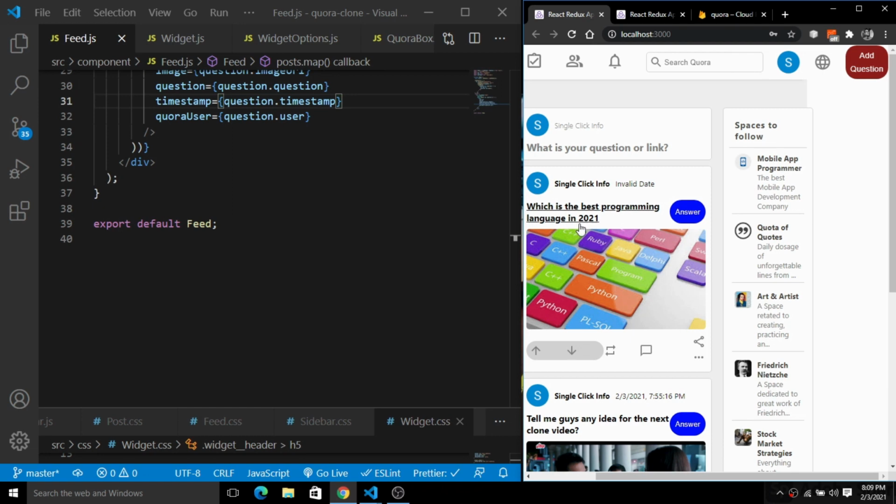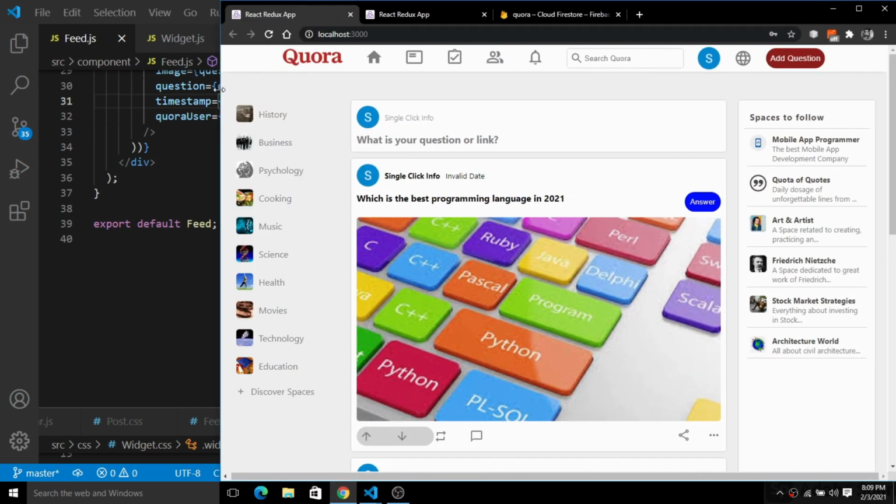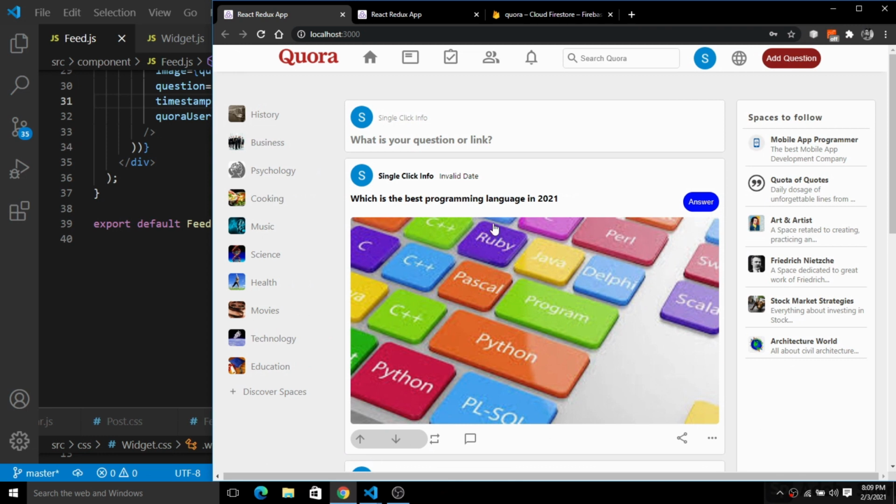You guys can see here we have this question, and we have pushed this question directly to the Firebase, and the question is rendering on the screen at the same time. So this is the best programming language in 2021, or you guys can simply answer with your view on the best programming language. So you will simply comment down your favorite programming language. Okay, so we have added the question here. So we are done with our add questions functionality here.